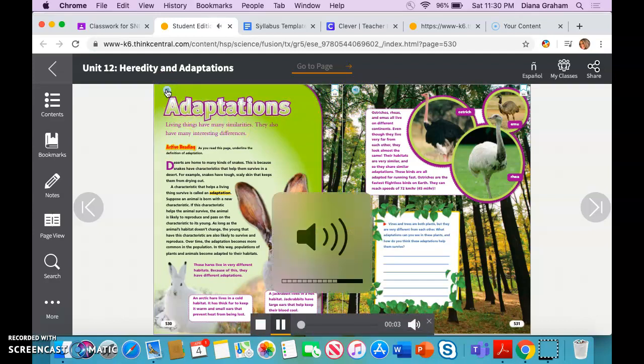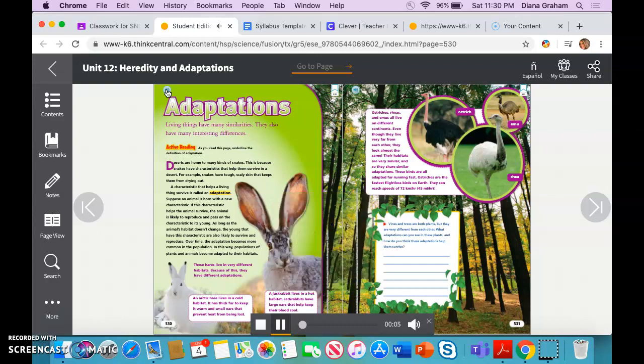Adaptations. Living things have many similarities. They also have many interesting differences.